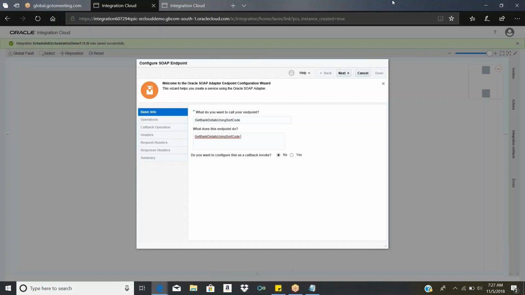This option was added, I guess, maybe one year back. Do you want to configure this as a callback invoke? That's nothing but it will act as an asynchronous flow, instead of acting as a synchronous flow. But as our service, the Bayer service, the third party web service, is synchronous, you need to go for synchronous only. So don't think about this thing.